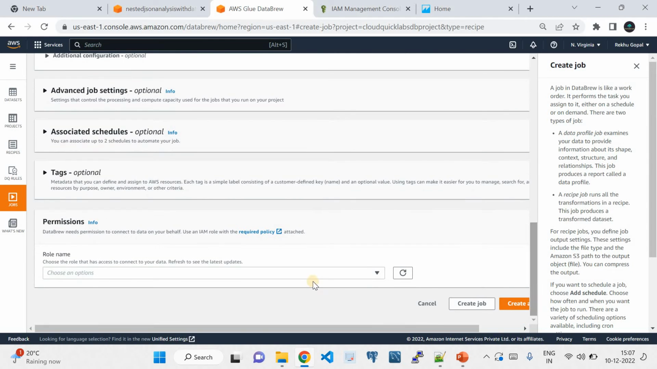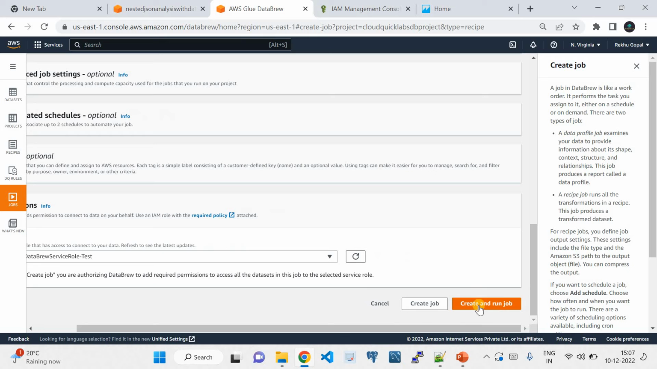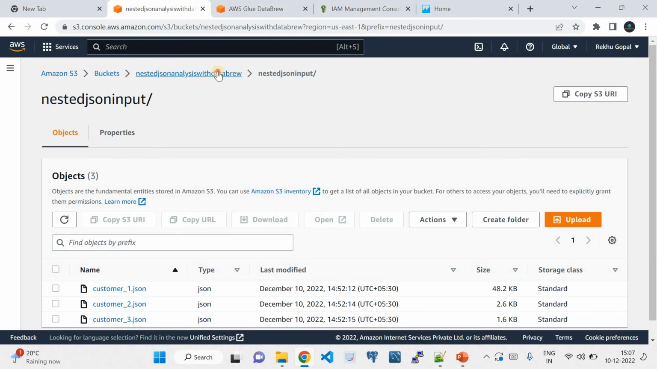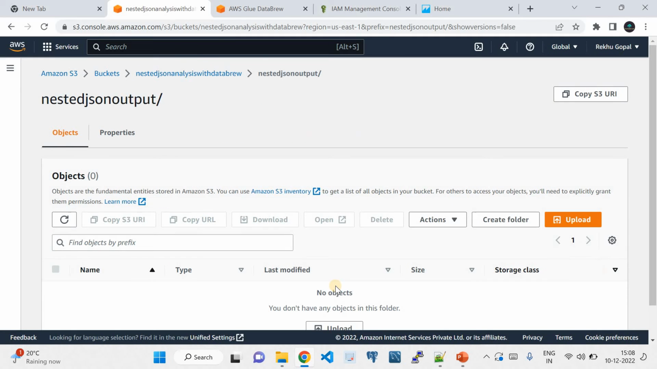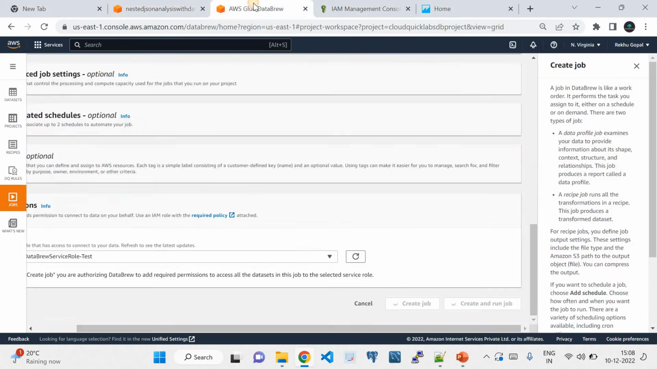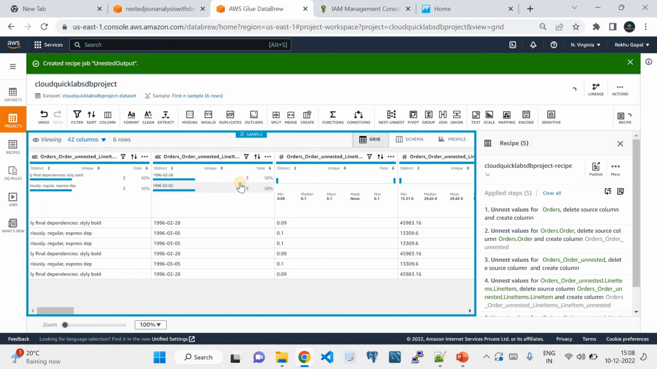Click on that, and then we're going to choose the same DataBrew role that we used previously while creating the dataset. And that's all. Click on create job. If I go back to the output folder, right now it does not have anything, so we should see something here being converted by the job which we set. Basically this is what we applied, and we are done here.